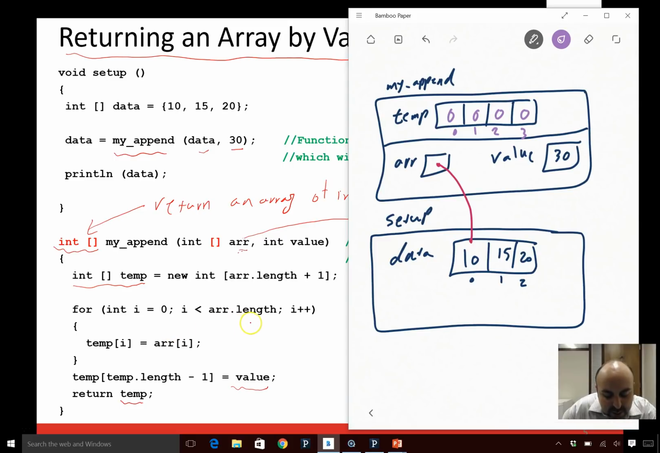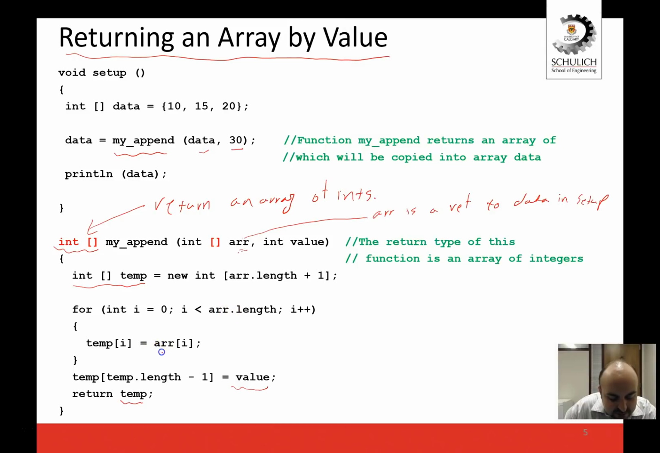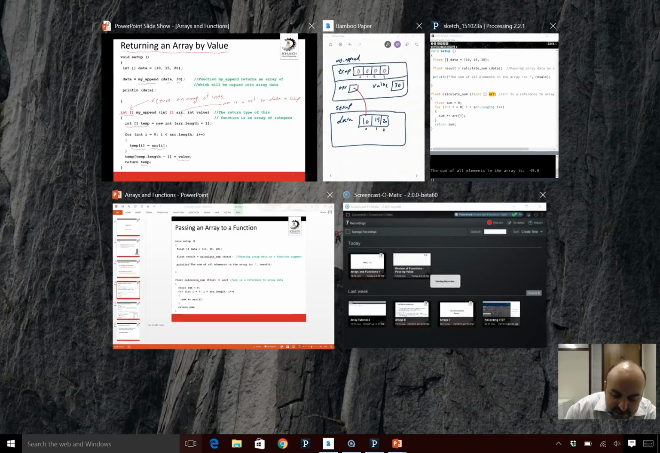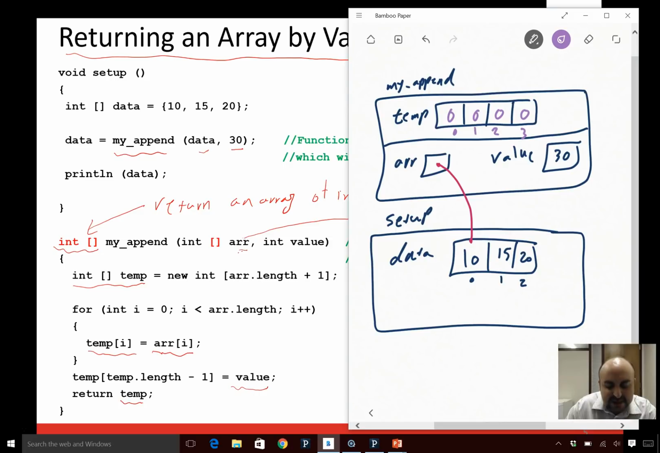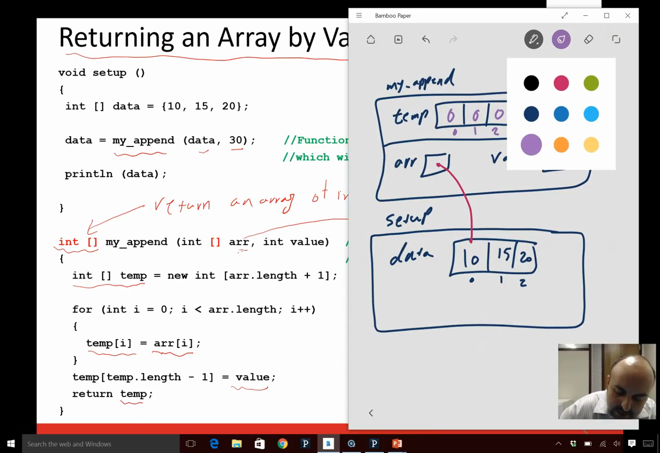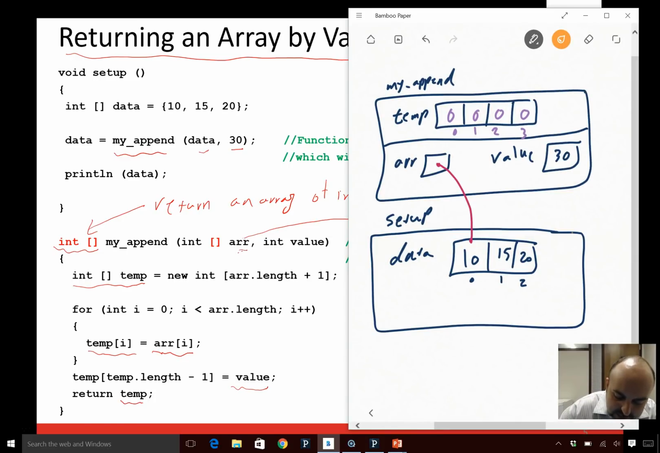Then we're going to have a loop that's going to copy all elements of the old array, which is R, into the new array, which is temp. I'm not going to show the details of the loop because everybody knows how it works anyways. So temp is going to be 10, 15, and 20, and of course still 0 at the end.